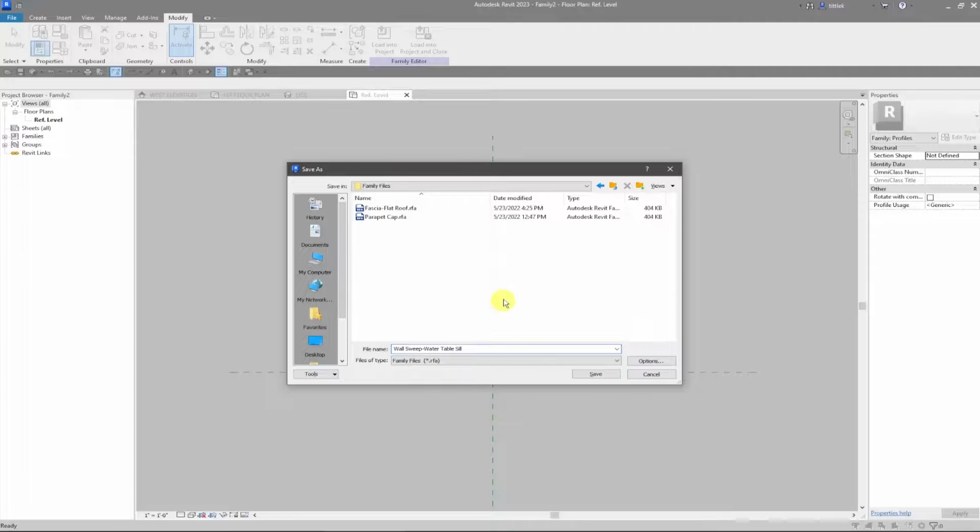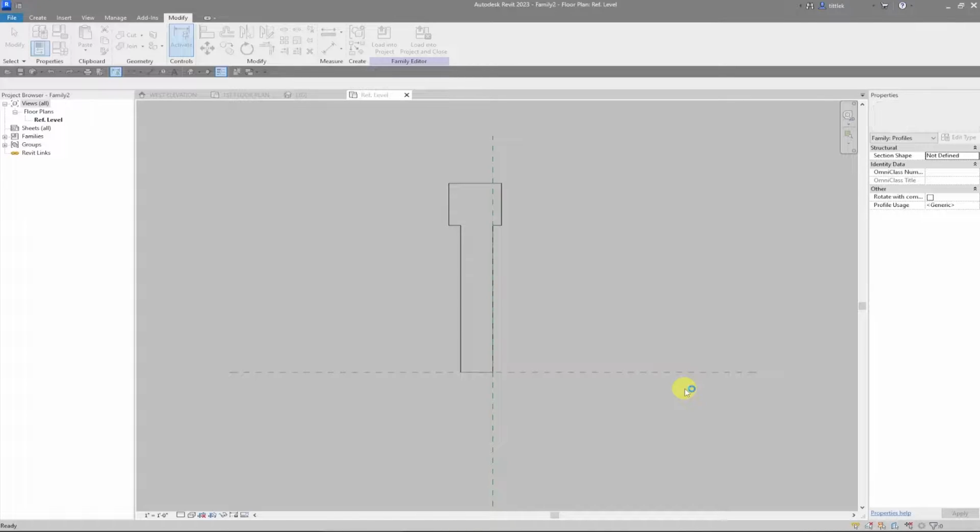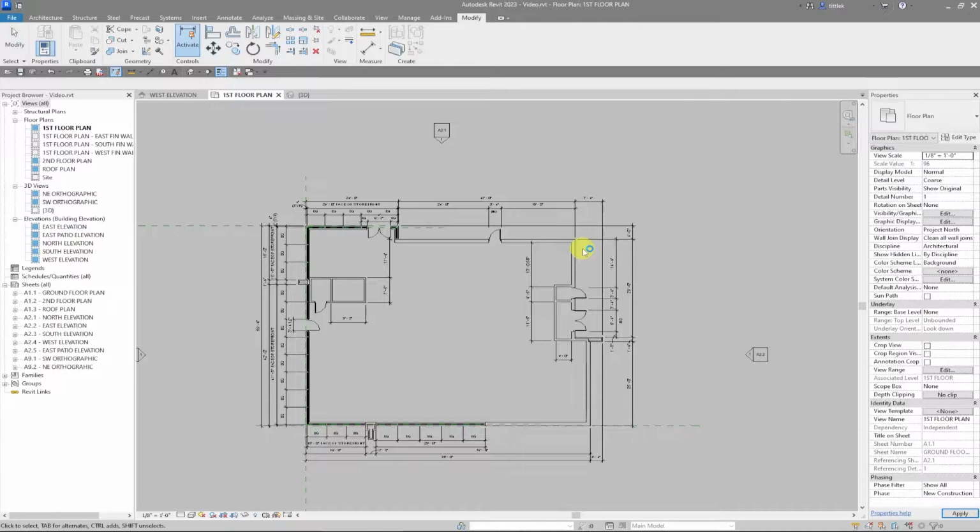Now you should save this in the folder where you're saving all your drawings. I'm saving it in my own folder here. Once you save that, you can hit load into project and close. And now we've created a loadable family profile and we've loaded it into our project. So now it's available to use as our wall sweep. So that we've just created our first custom family.